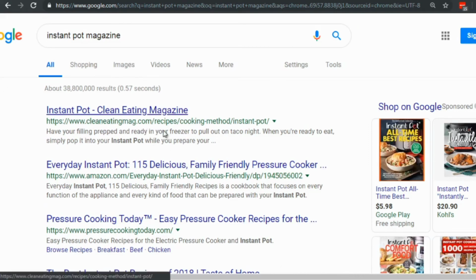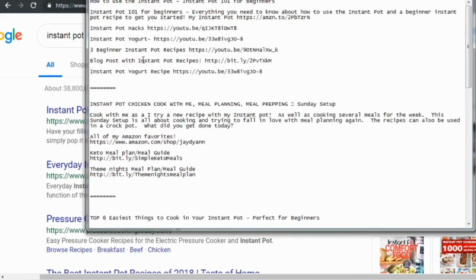As far as the description goes, if you take a look at what they've written here, the first one that's ranking really well, as you can see here, we've got Instant Pot 101 for beginners. You'll notice that they are trying to target the keyword Instant Pot 101 for beginners. They've stated that in the title, and they've also put it in the description. It says everything you need to know about how to use the Instant Pot in a beginner Instant Pot recipe. Notice that they use the keyword beginner Instant Pot twice. And then, of course, they got Instant Pot hacks, Instant Pot yogurt. What they're essentially doing here is linking to other related videos.